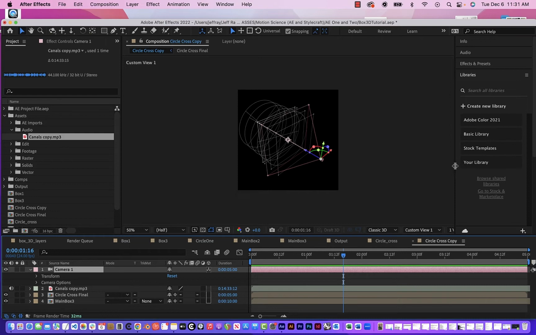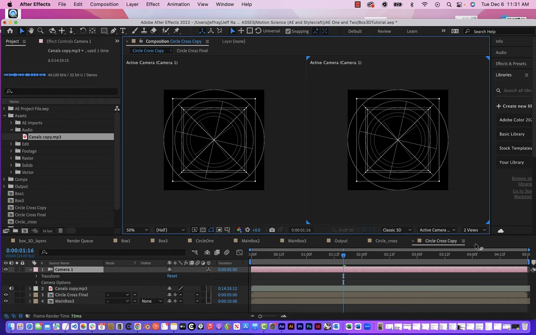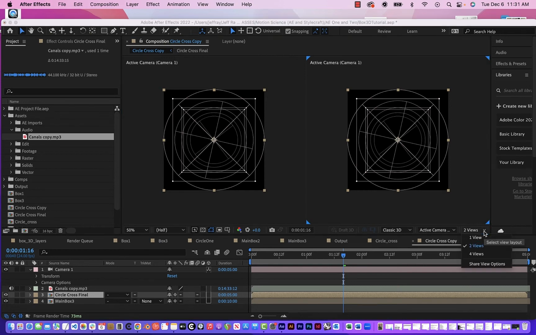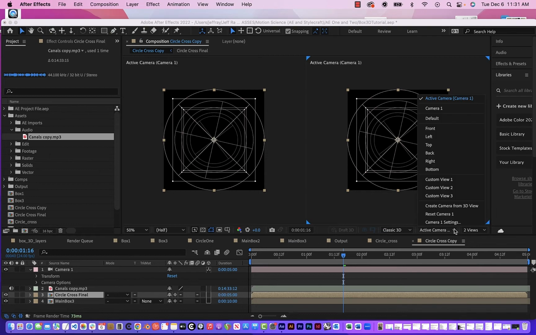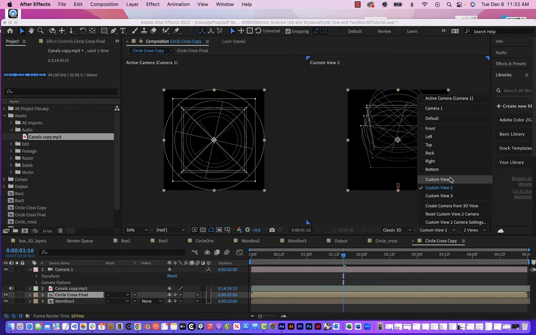And you obviously need to, hold on, let's do 2 views. Okay, and then 1 view. Sorry, I'm not doing this right. Okay, there. So one of them is like that. Custom view 1. Let's try this.